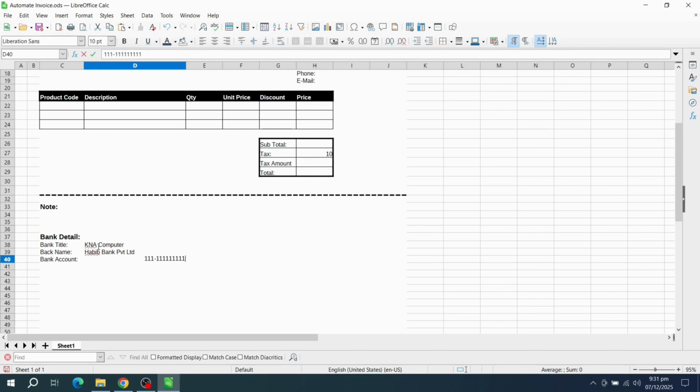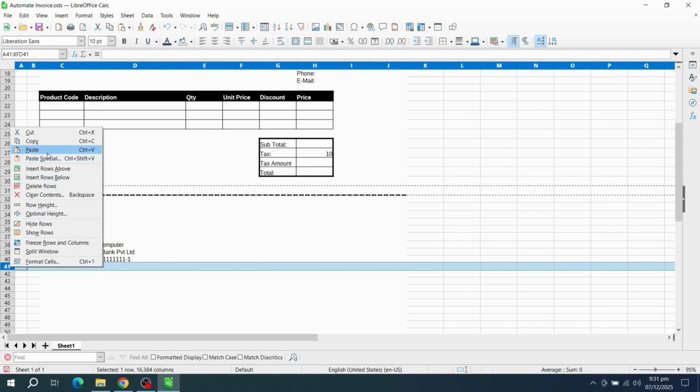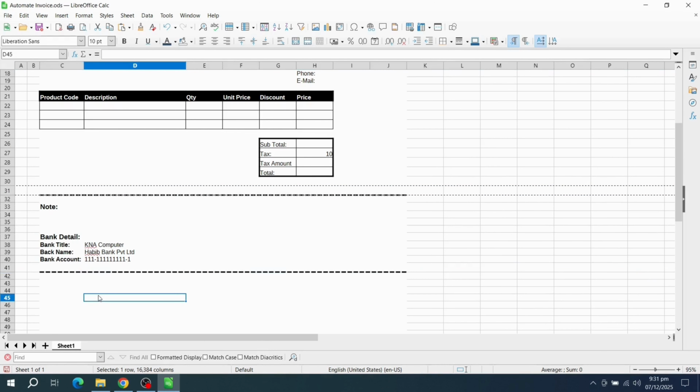To end the invoice page, I am ending the invoice with dotted line border as we previously created the line below the subtotal table. I just copy the row and paste below the bank details.